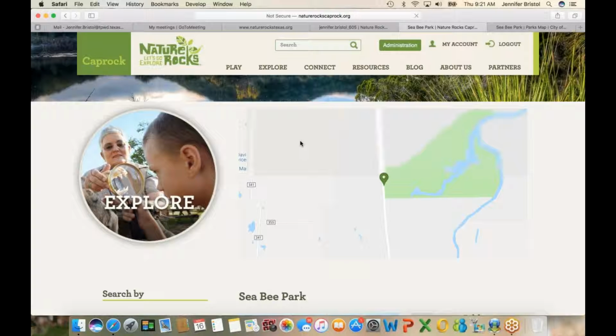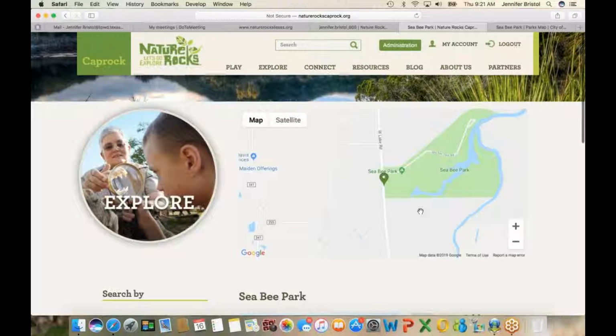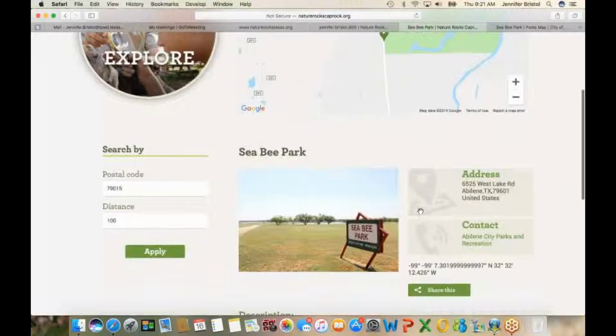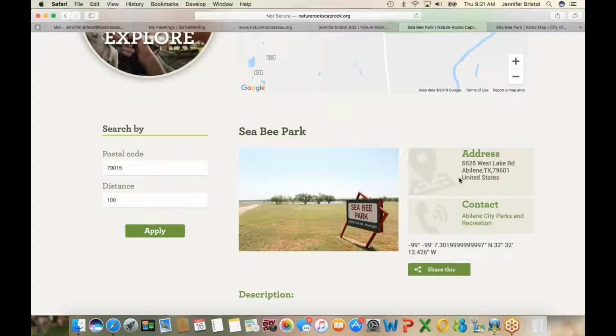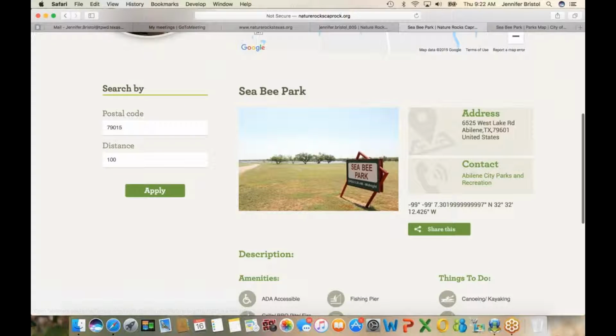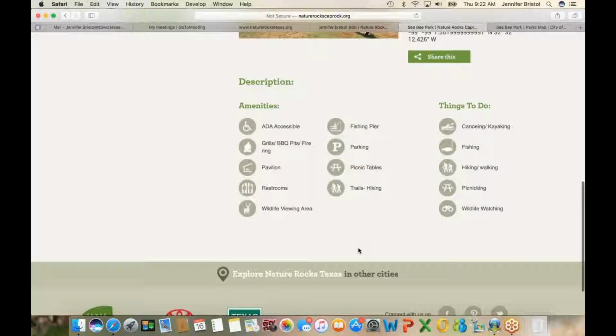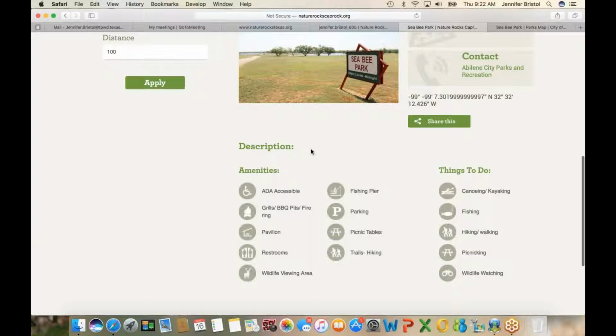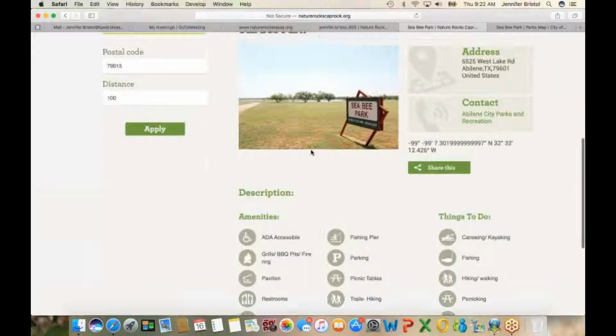When I save it, it comes up on their map. And there's the lovely CB Park. There's their picture. Here's their address. The contact, instead of going to a phone number, goes straight to their website. Here are the different amenities, and if we wanted to add a description in there, we certainly can.